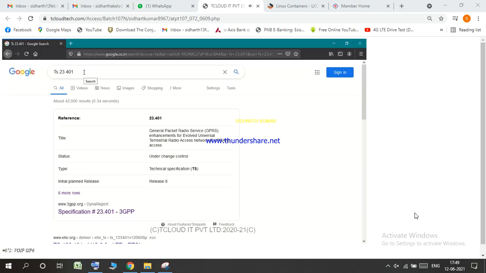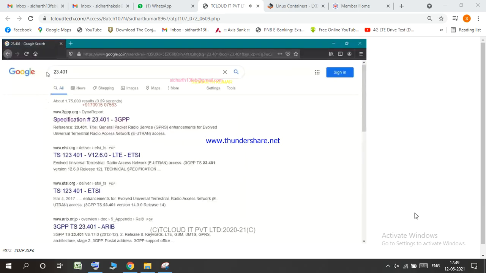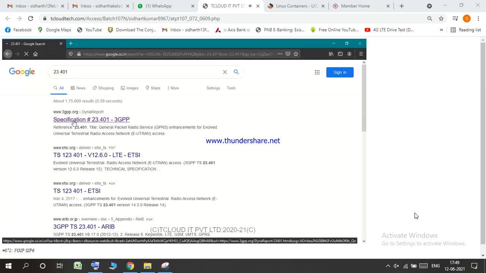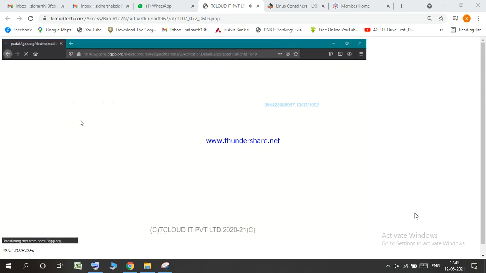And somebody asked about this 23401 document and where to find it. If you need any 3GPP document, there is a very simple, straightforward rule. Just go to Google and type that. You don't even need to type TS. You simply type that number, 23401, and pick the first link. Go to the link, and whichever version you want to download, you can download it.